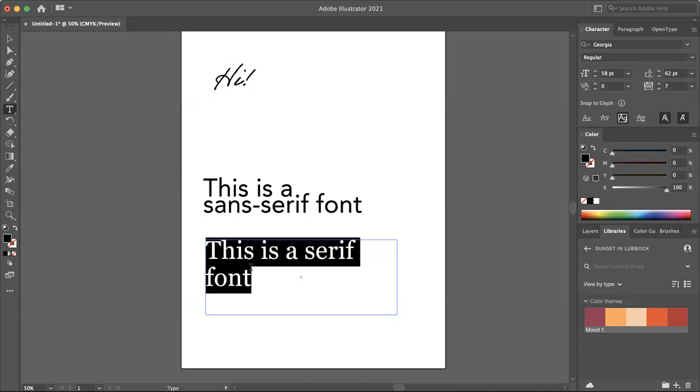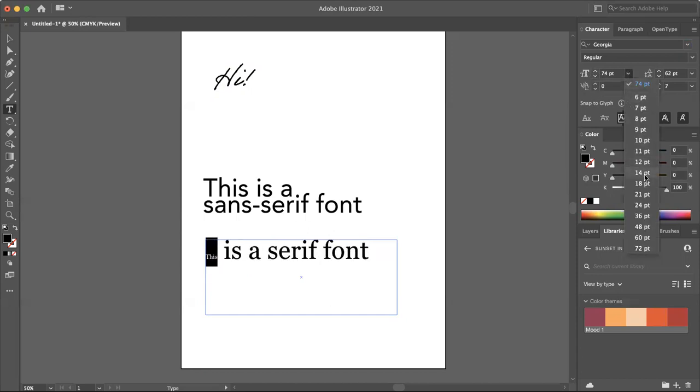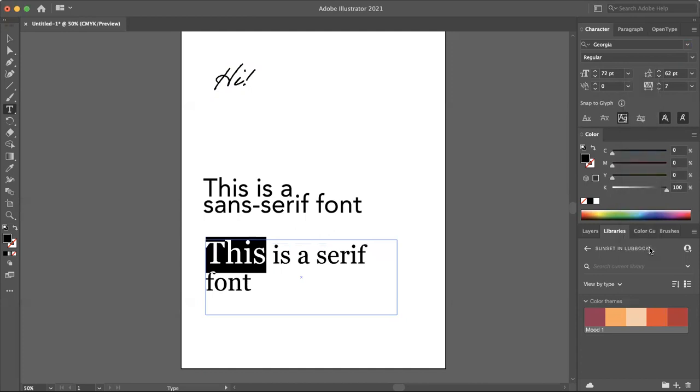Okay. I'm also going to change the size of this first word here. So you just come over to our font size tool. You can manually type it in. You can select it this way and preview it on your screen, or you can do like I was and just press the up and down button until you like it.